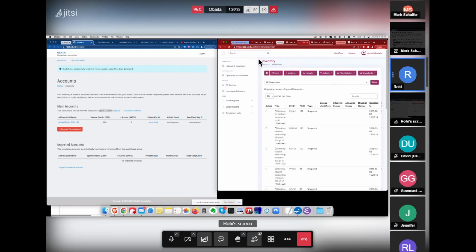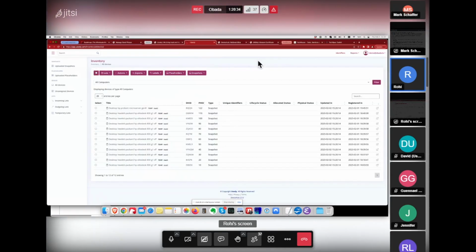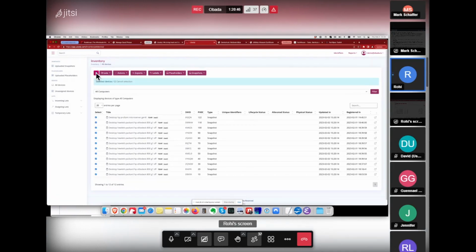So what I'm going to do is show this view. I'll maximize it. Hopefully that's viewable. We've created this test account with a set of inventory here, and this would represent all the inventory, say, in a warehouse. Let's say it could be 12 devices, but it could be a lot more.